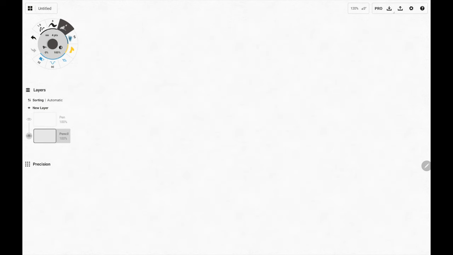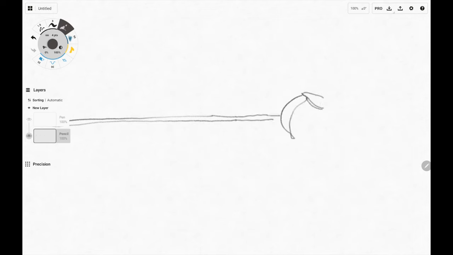The app that I'm using is called Concepts. It's available on iPad, Android, and Windows OS.